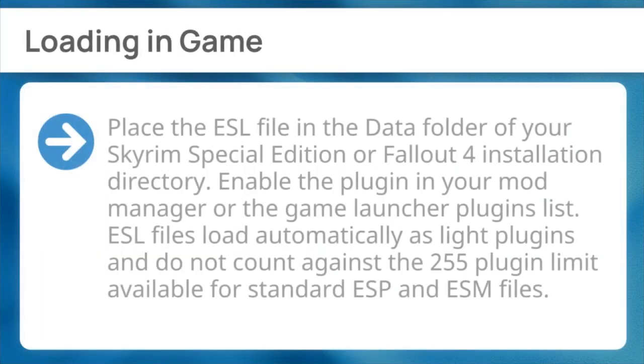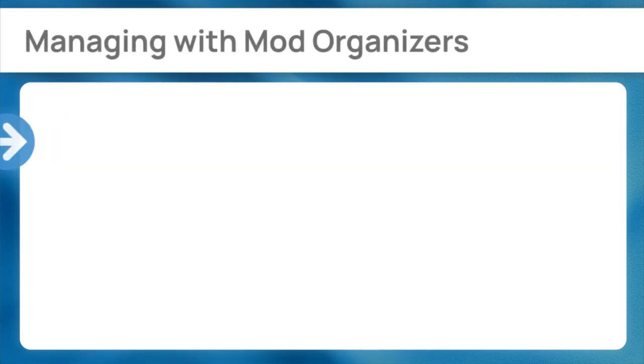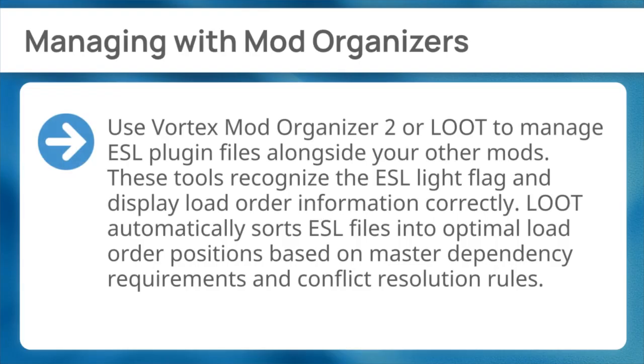First, loading in-game. Place the ESL file in the Data folder of your Skyrim Special Edition or Fallout 4 installation directory. Enable the plugin in your mod manager or the game launcher plugins list. ESL files load automatically as light plugins and do not count against the 255 plugin limit available for standard ESP and ESM files.